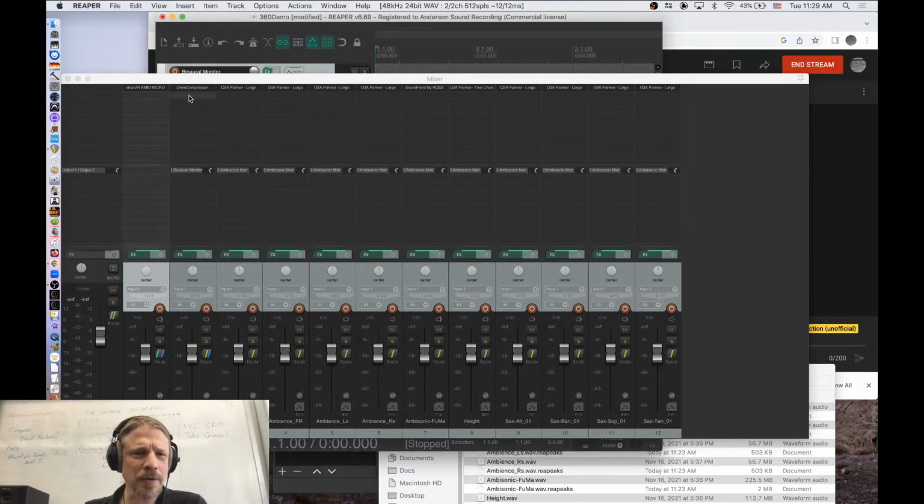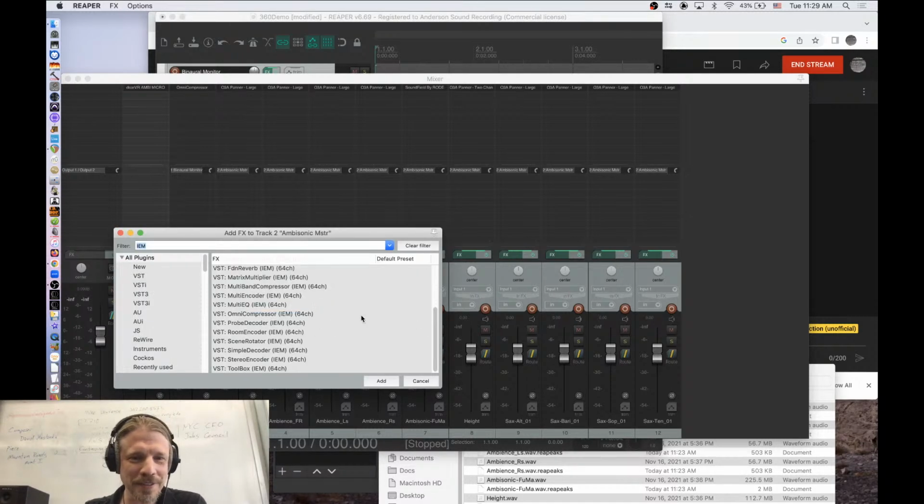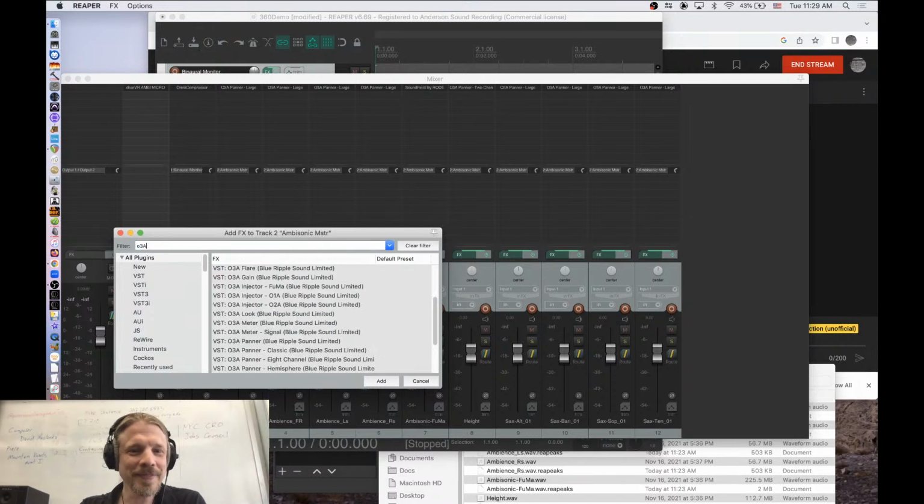In addition to that, if I want to put loudness meters or visualizers, I like the visualizer because these visualizers are cool. Does o3A have one? I'm sure they do. No, they have a meter. Look at that. We love meters. Meters rock.